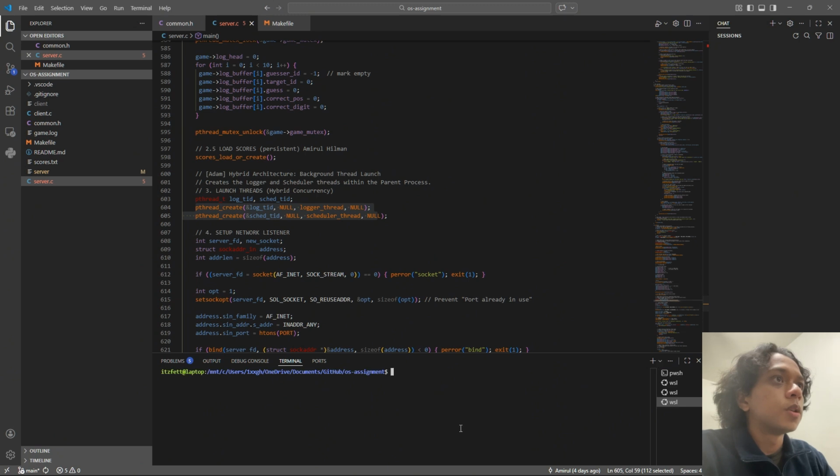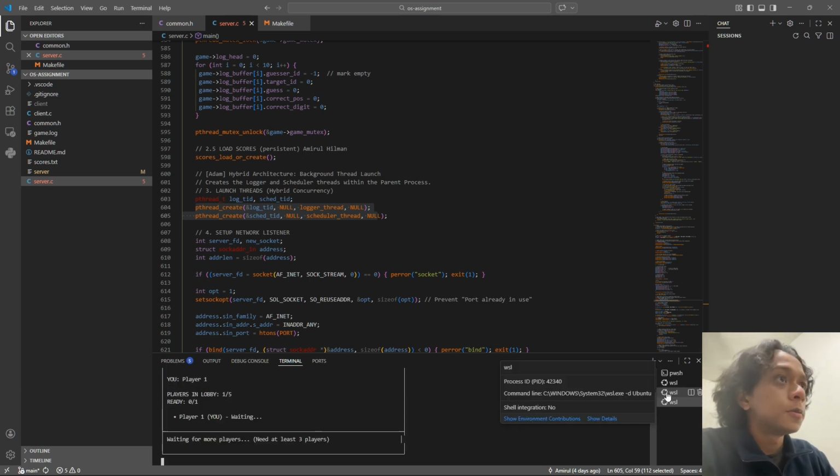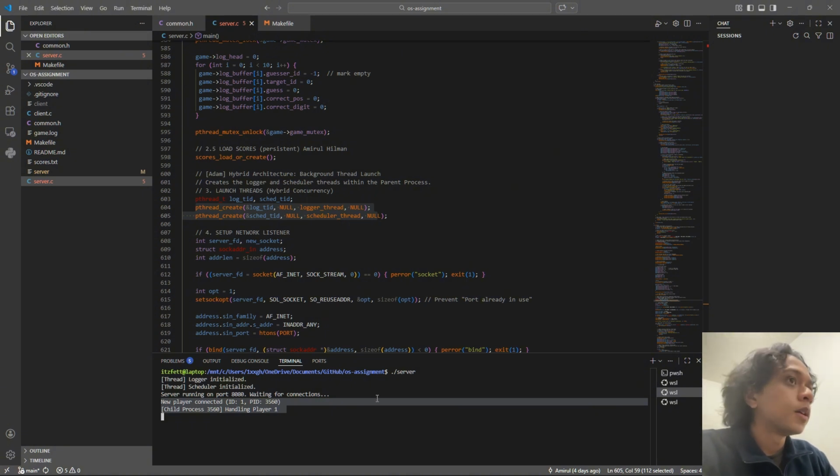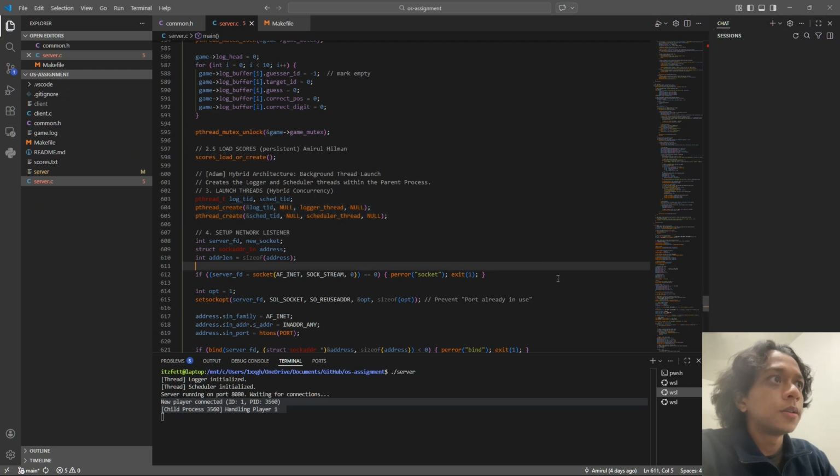Now let me just simulate a client connecting. So over here, client. Now let me switch back to the server terminal. As you can see here, it displays new player connected. So this proves that fork has been successfully executed. So let me go back to the server file.